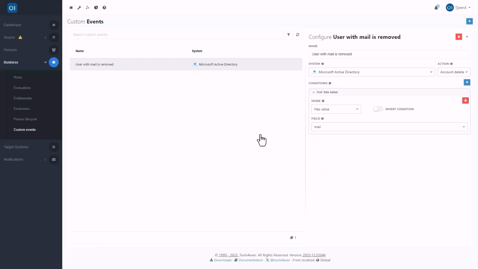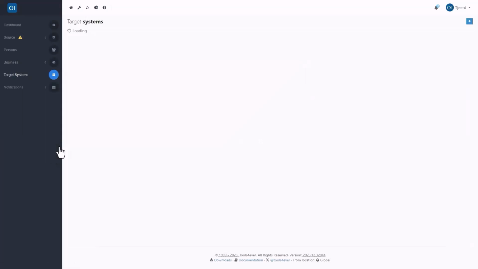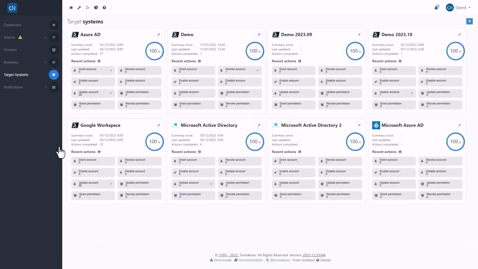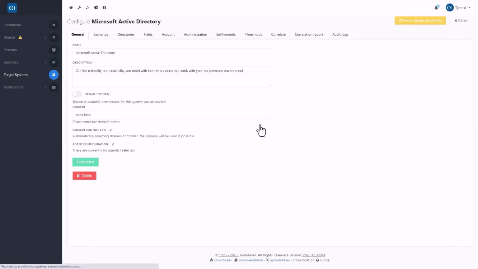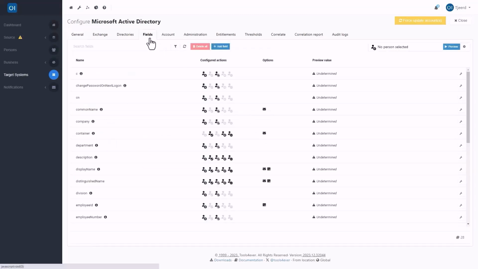To make this possible, the mapping screen within the Active Directory has also been updated. When we look at the configuration of an Active Directory target system, we have a new tab called Fields. Within this mapping, a new default is available, and the default set of fields has been expanded. The reason behind this is that we previously used a drop-down menu that provided an overview of the most commonly used fields for the Active Directory system. That functionality has been replaced with an extensive set of standard fields with the introduction of the new mapping screen.